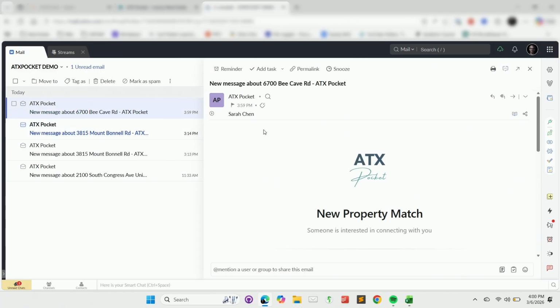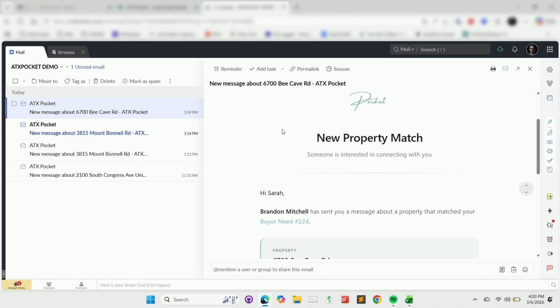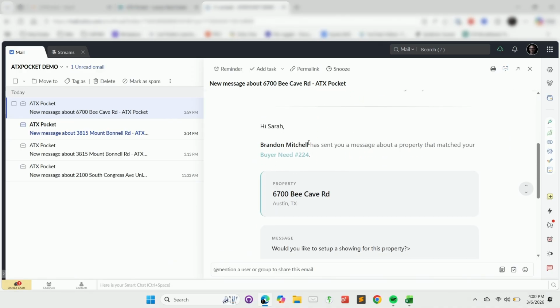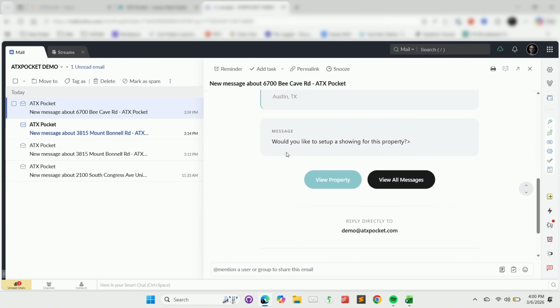So if you're an agent with a buyer need and it matches somebody and they reach out to you, you're going to get an email that looks just like this. New property match for this property. It shows you the property, and it also tells you which buyer need it matched, okay? And then the message that you wrote them. So this is what they're going to get. Pretty nice, okay?